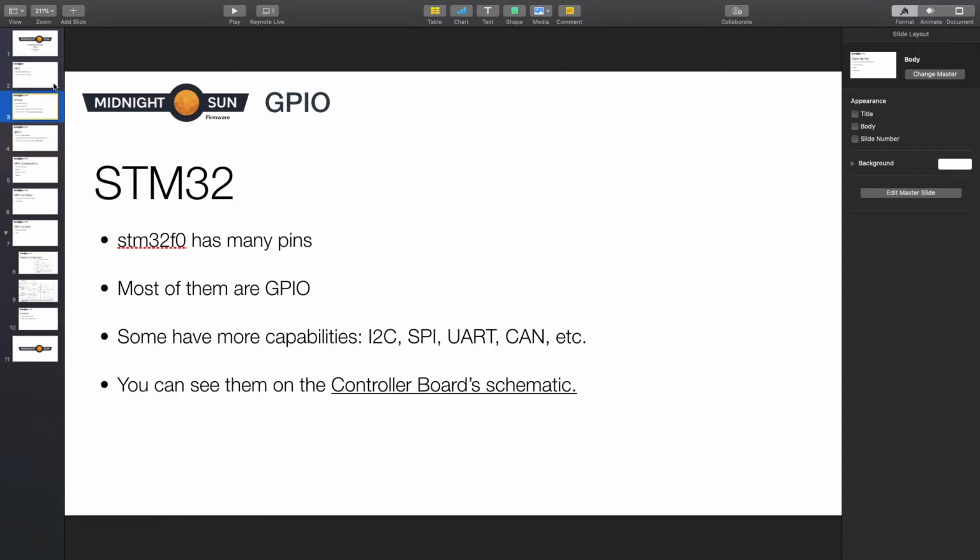So STM32s have many pins. I think the family that we are using has something like 47 pins. I showed them in the last video. Most of them are GPIO. Some have more capabilities, so I2C, SPI, UART, CAN, and all that kind of stuff. In the case that you're using it as one of these, you would have to configure the GPIO to not be a strictly GPIO pin. You're using it as an I2C pin, and usually our libraries do that for you. You can see them on the controller board's schematic. I've already shown this in the last video.